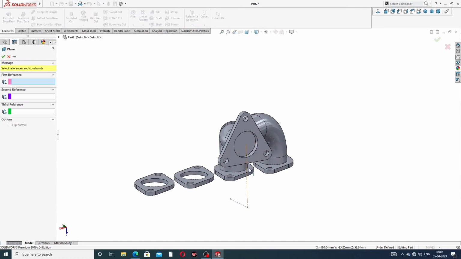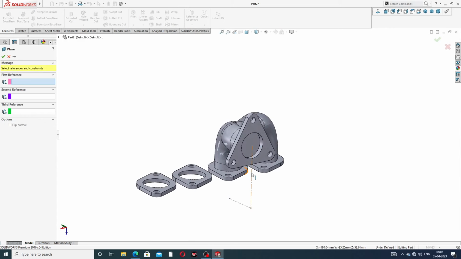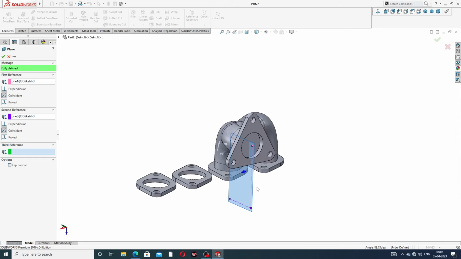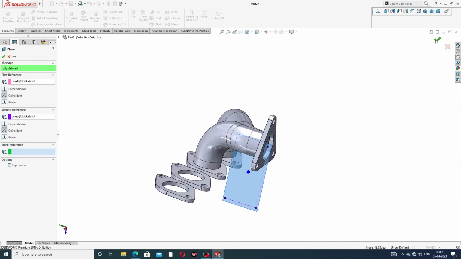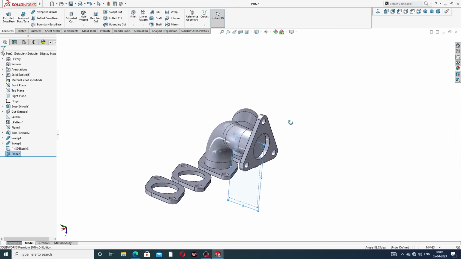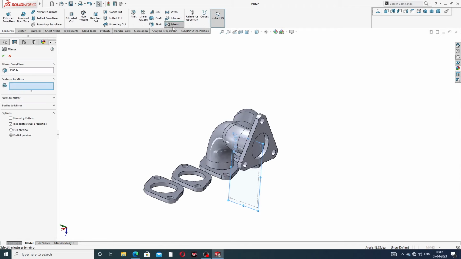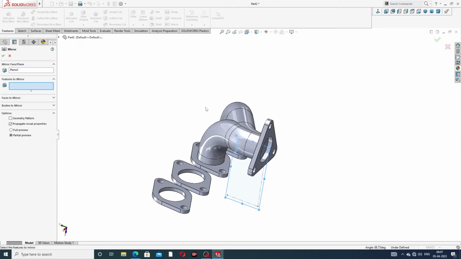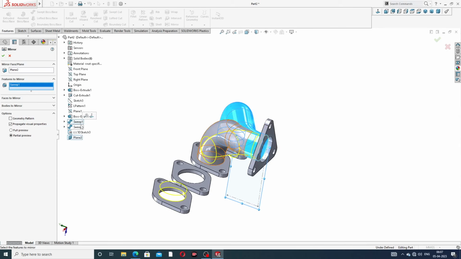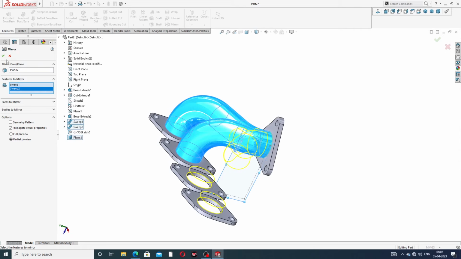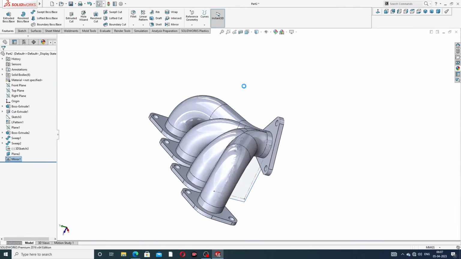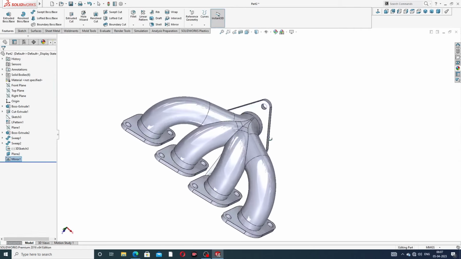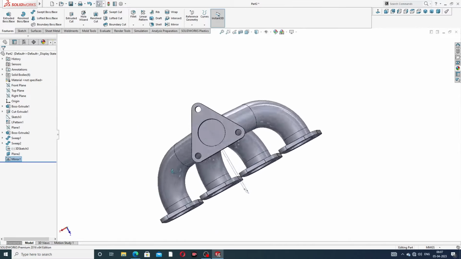And create a plane here, select this line and this line, okay this is perfect. And okay. And some use mirror, select here, and use first, second, both, and click okay. This is perfect and correct.